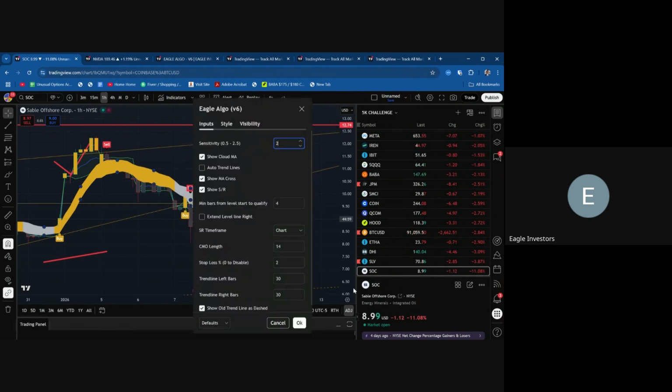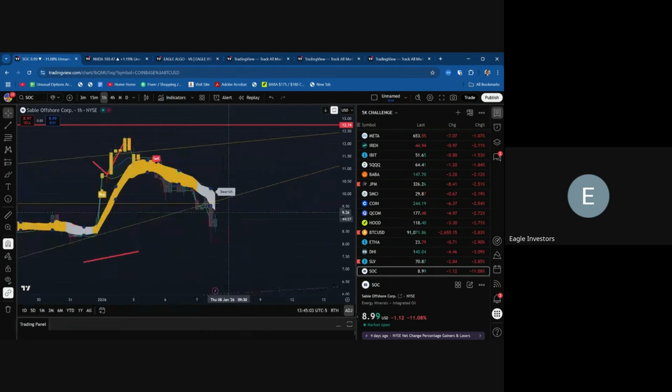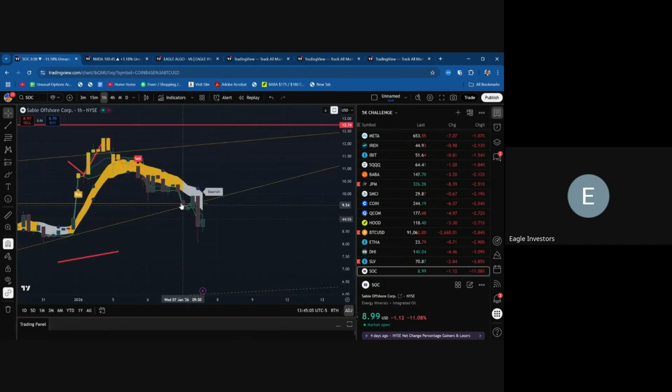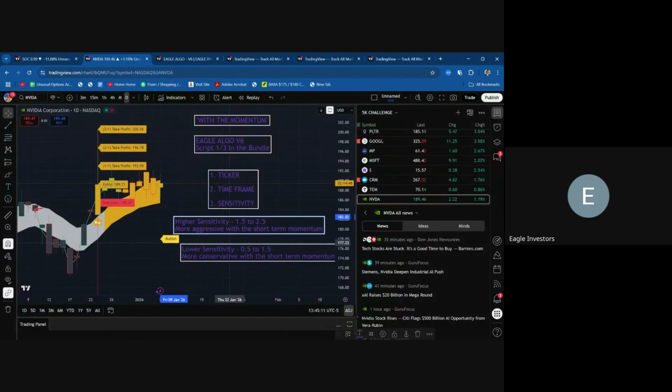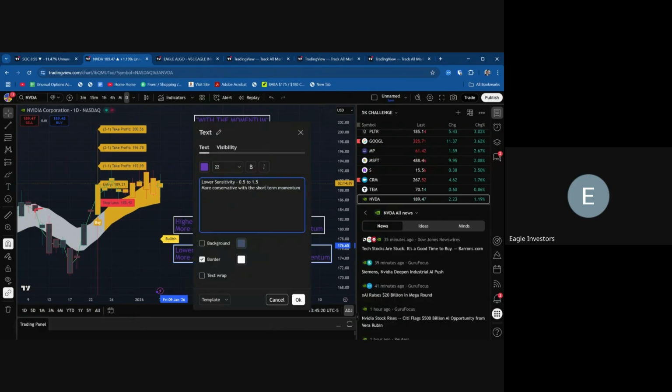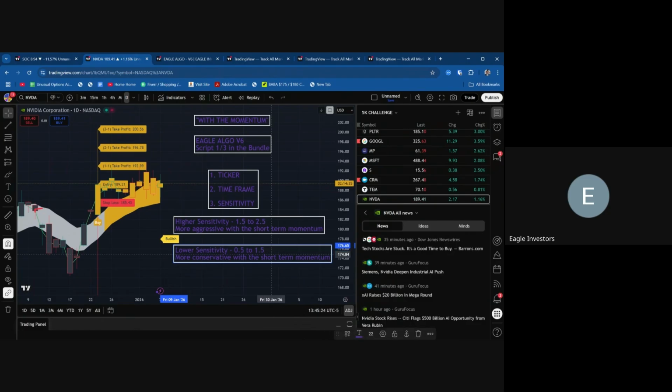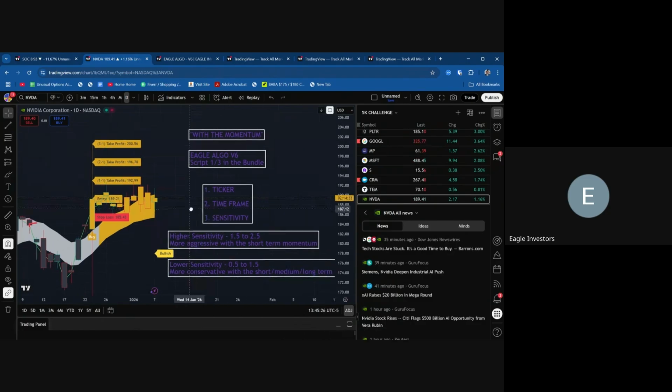I do prefer a 2.5, because this is an aggressive stock with short-term momentum on the downside, right? So a little higher sensitivity is what I would do. A little higher sensitivity for more aggressive short-term momentum trades, and then lower sensitivity for more conservative short, or maybe even short/medium to long-term momentum as well. I just want to put that in there. So that's Eagle Algo. If you guys have any other questions on that, let me know.